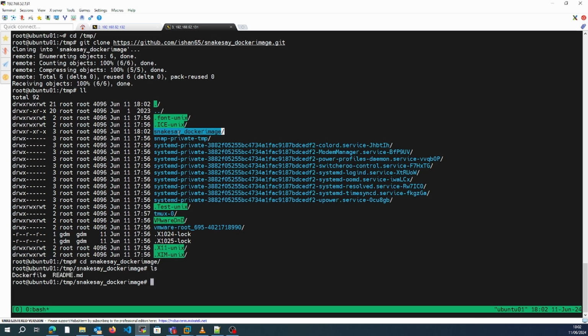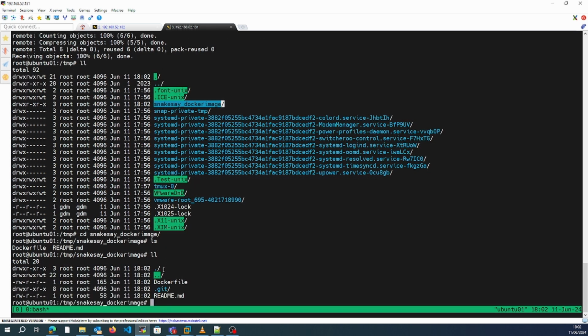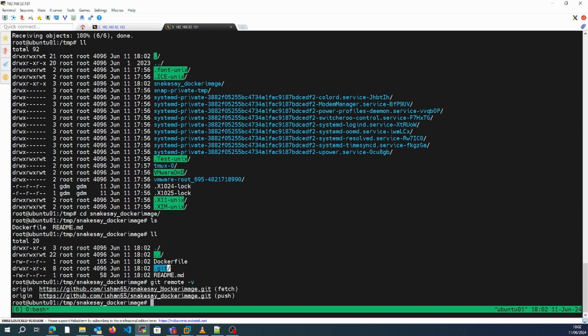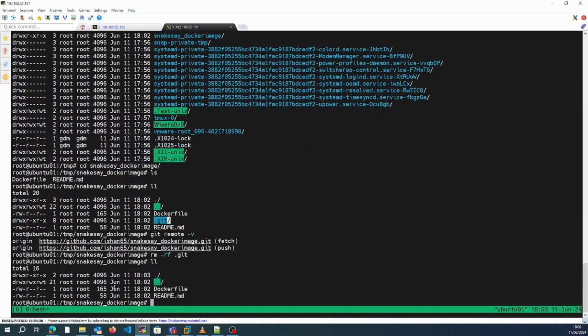Google repository. If I look, there's a .git, and I'm just going to remove this one, because if you see in here, git remote, it is right now pointing towards GitHub. So I'm just going to remove this one, rm -rf .git. Now we don't have the repository, so I'm just going to initialize.